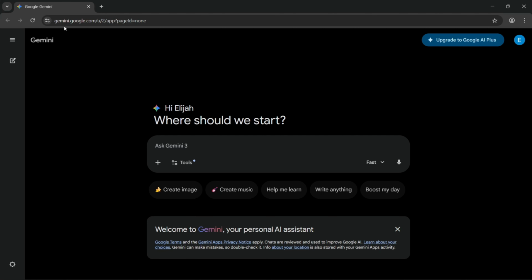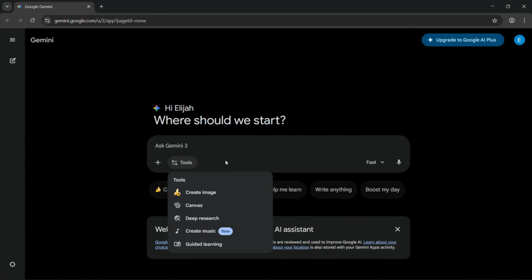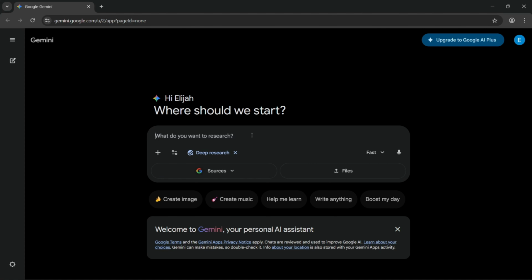So first thing we do is go to gemini.google.com and we are greeted with the prompt page. So I'm going to go ahead and click on Tools. Then under Tools, I'm going to click on Deep Research. And now I want to write a short but concise prompt. So we can start with, I want a report on global news. I want the findings.